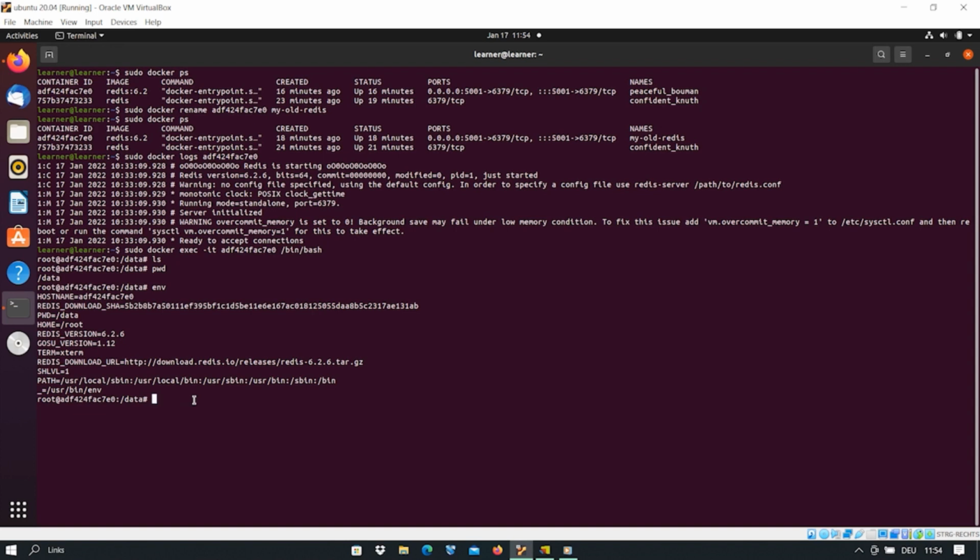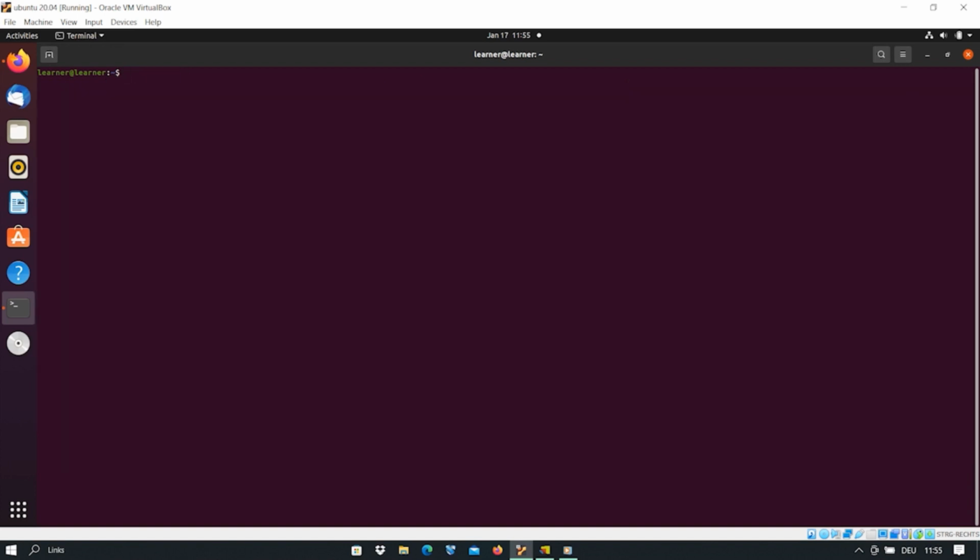Things like this you can do also in the CLI of your container. And if you want to go out, you just type exit, and now we are again in our Linux terminal.